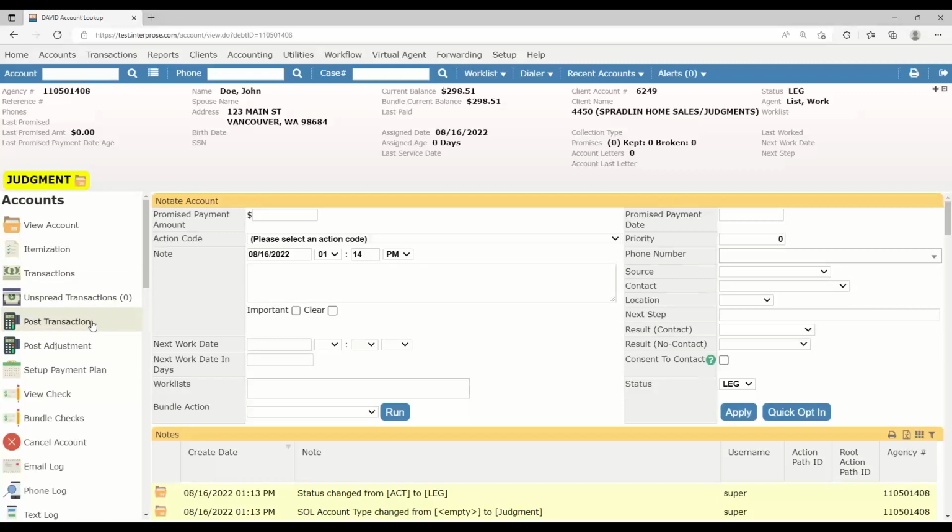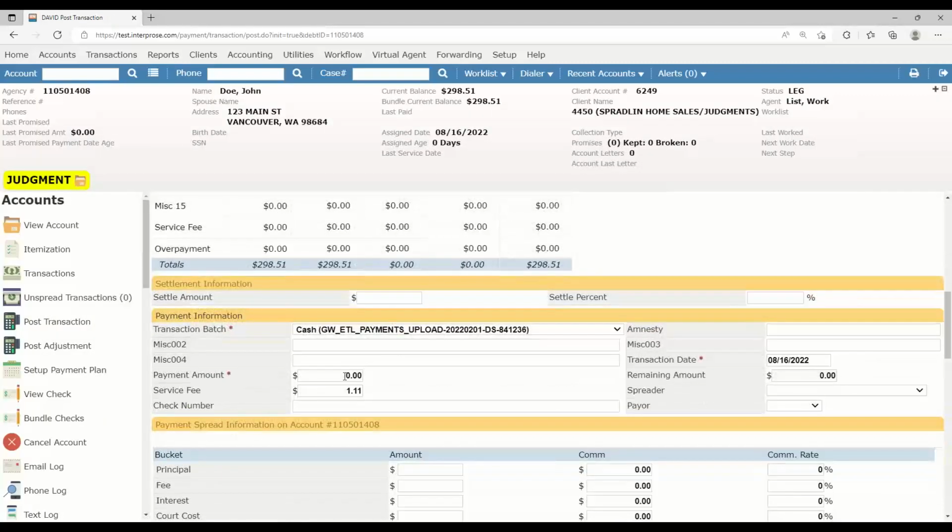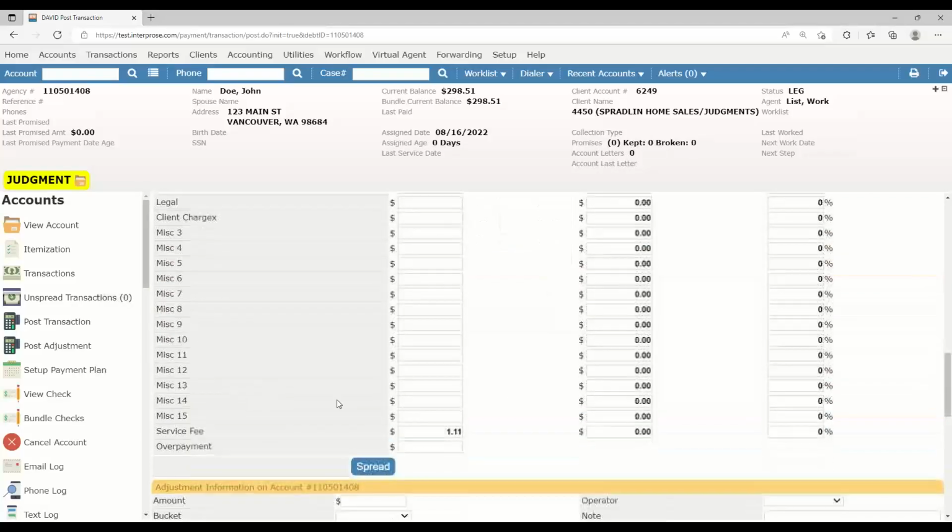So when you're posting payments on a judgment, let's do a cash payment. We're just going to put in $50. They're going to be paying off their court cost.